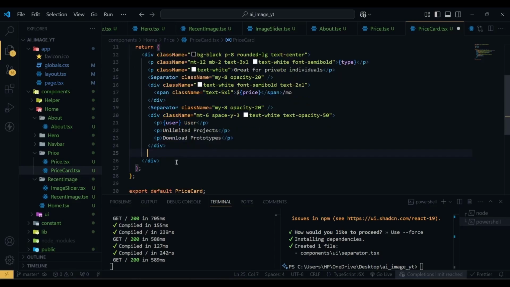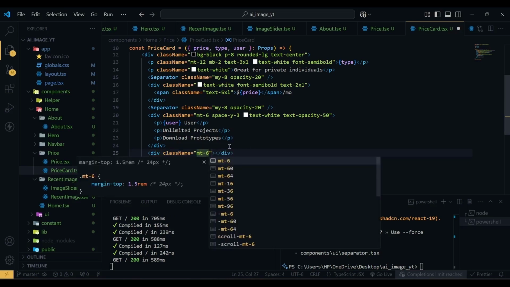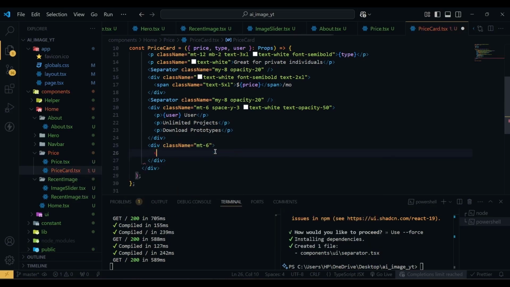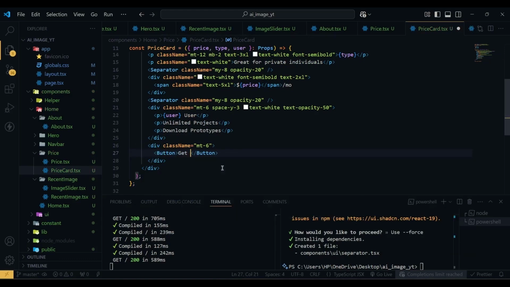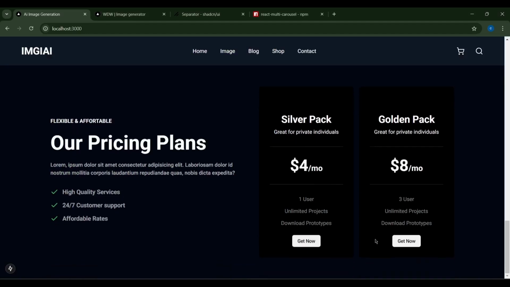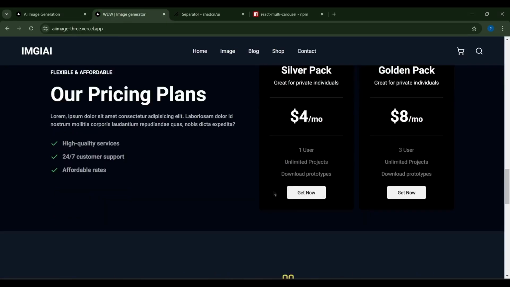So after this div we will have another div with class name of margin top of 6, and then inside this div we will have our Shadcn button, and the text will be get now. In this button we are going to give the variant of secondary. That's it. Now if I hit save and go to our project, here you can see we have our button get now, just like this one.